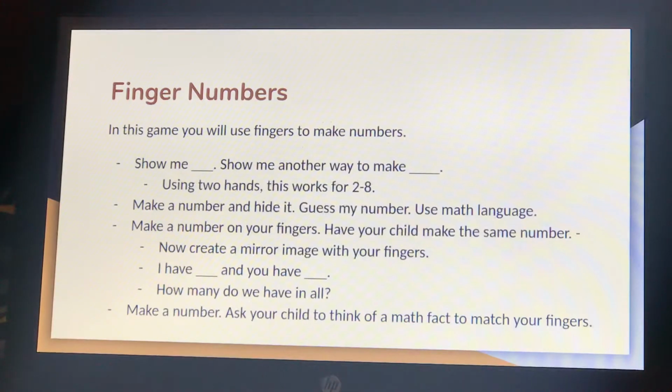Today we're going to be talking about using our fingers to show representations of numbers. So in this game you're going to use your fingers to make numbers. So you might ask your child, show me 5. And they can show you 5. Or you might say, show me 4. And then you might say, show me another way to make 4.